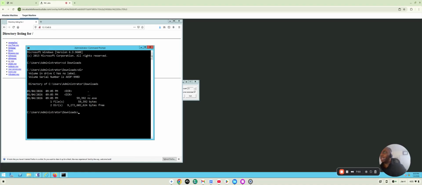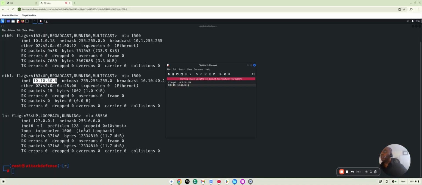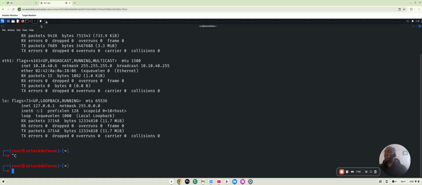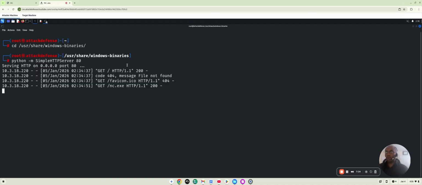First thing I need to do, let's go back and terminate this. Control C terminates that. Well, hold on, wrong window here. There we go. We can see the get commands of where on the target machine I went and downloaded that file, where I said get nc.exe. We can see where that was downloaded to our target machine. So I'm going to hit Control C.